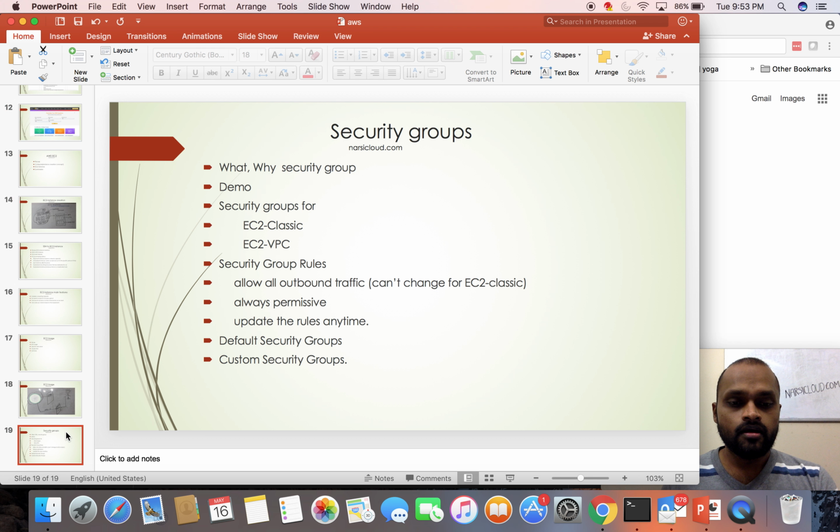So that's what and why a security group. That means, to provide security, to provide some constraints around the machine, so that only authorized machines will be able to access that machine, that EC2 instance. So that's the basic concept of the security group.